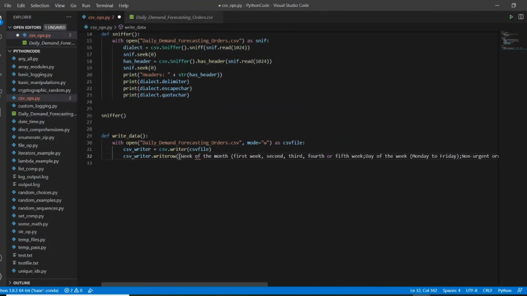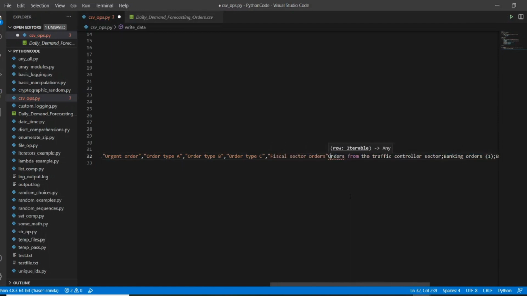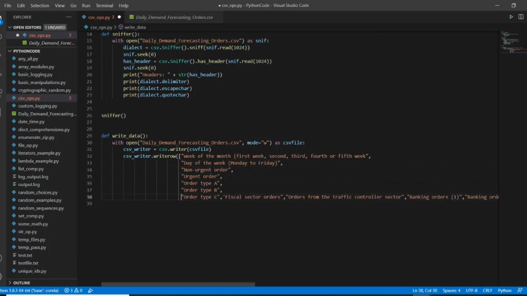Nevertheless, they are separated with commas. I need to enclose them in quotes. Let me just speed up here. Also, you don't necessarily have to do that. You can probably come up with a few header names and type them in here because we'll overwrite the file anyway. And I'll also put each header on a new line just to increase the readability.